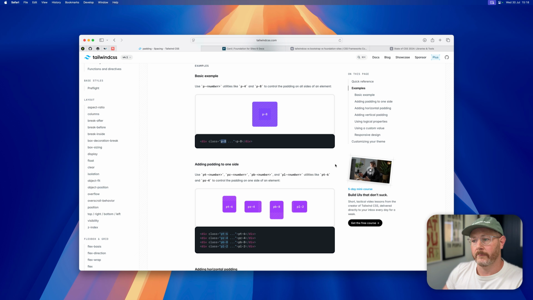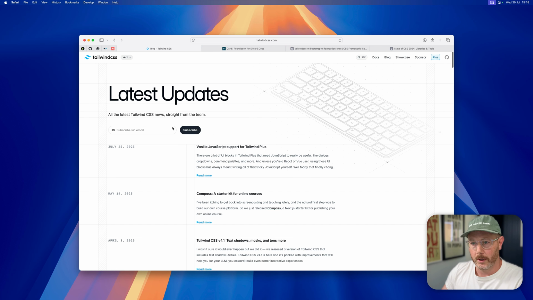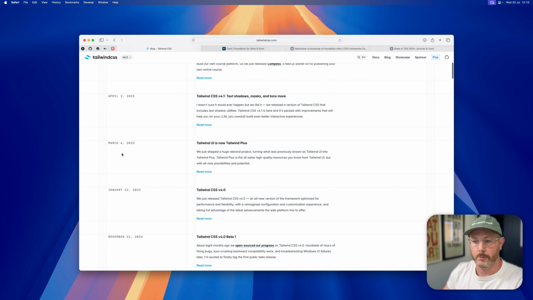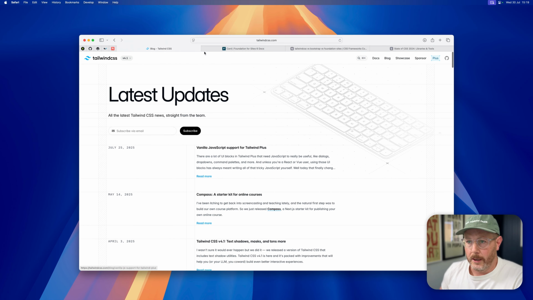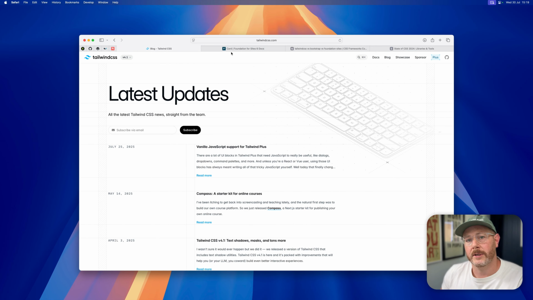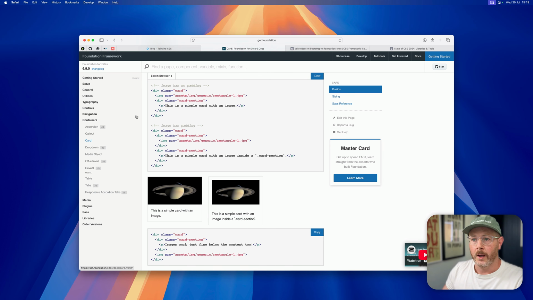Anyway, they are doing very regular updates. They're very active on their blog. We can see here, 5 days ago they've done an update. We've got stuff in May, April, March, etc. Lots of updates, lots of activity around Tailwind, a very active community, very positive, and a lot of downloads that we're going to have a look at in a minute as well.